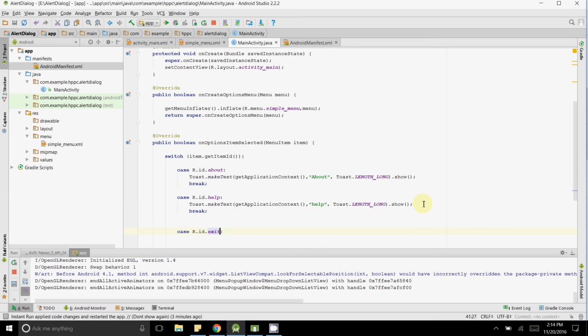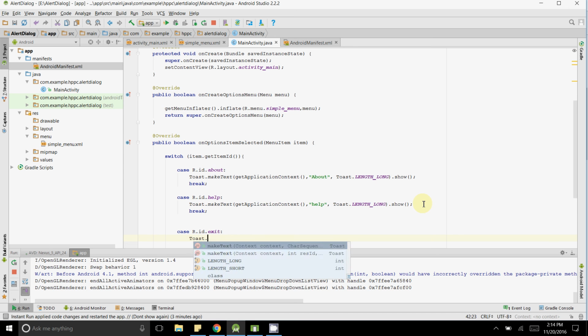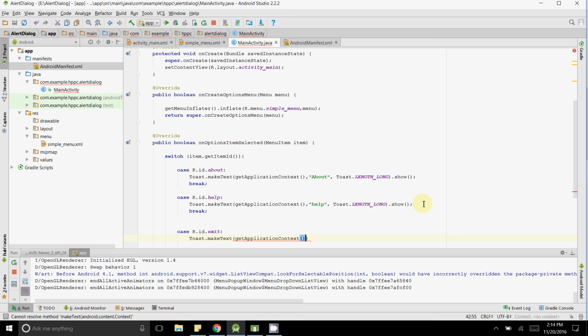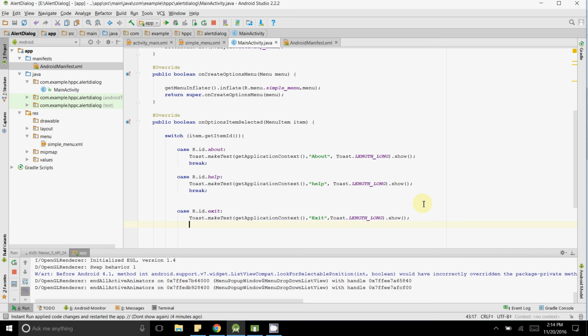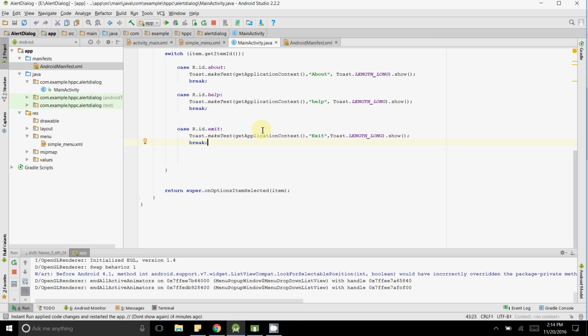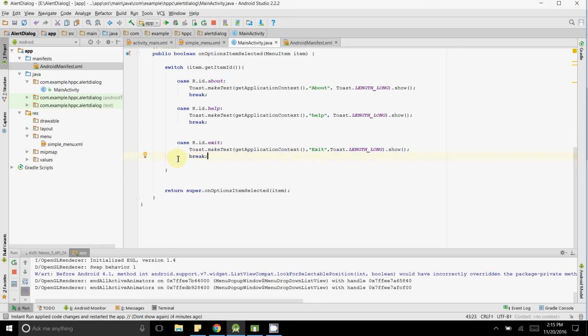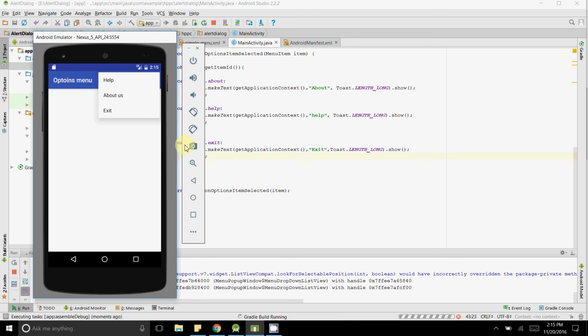So exit also will be called: Toast.makeText, getApplicationContext, exit, Toast.LENGTH_LONG.show. So this message will be shown when we press on the exit menu item. So break. We are done with defining what should happen whenever we press on some menu items. So we can run this application again. You can see the output on the emulator.